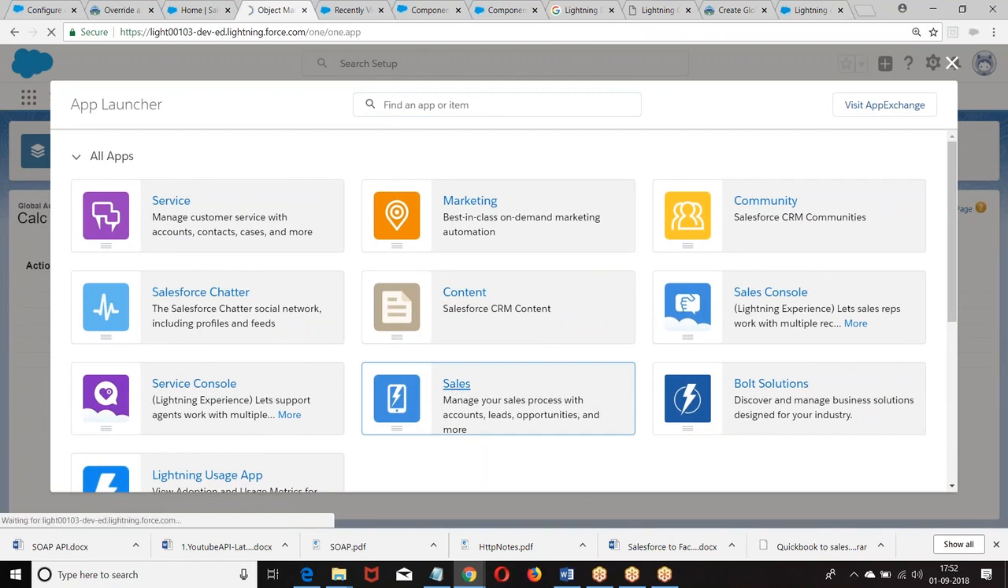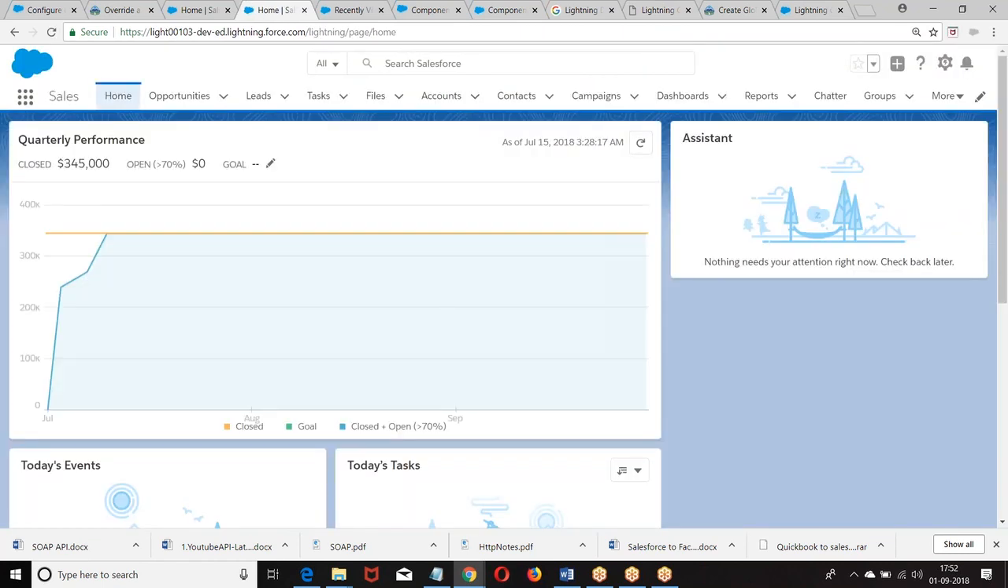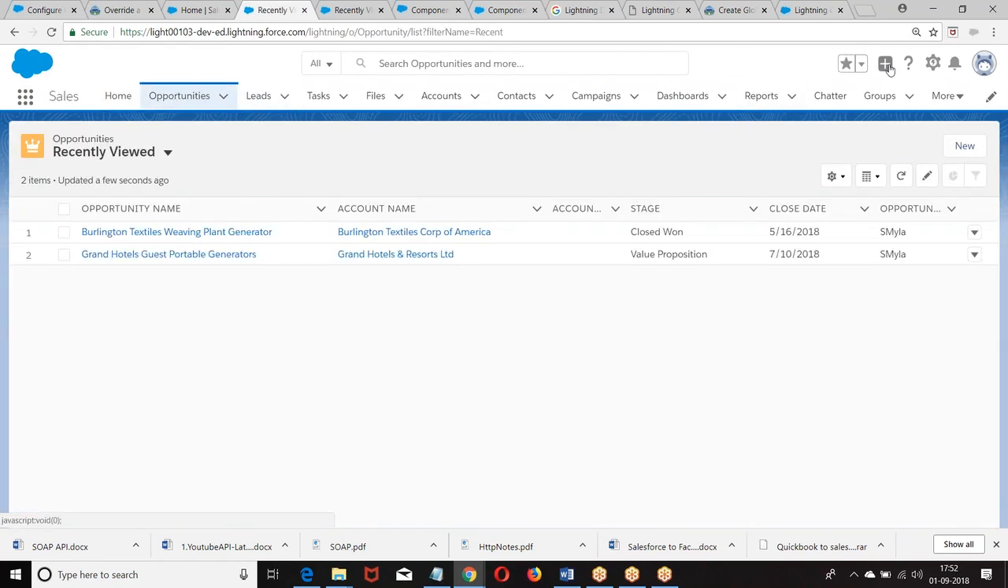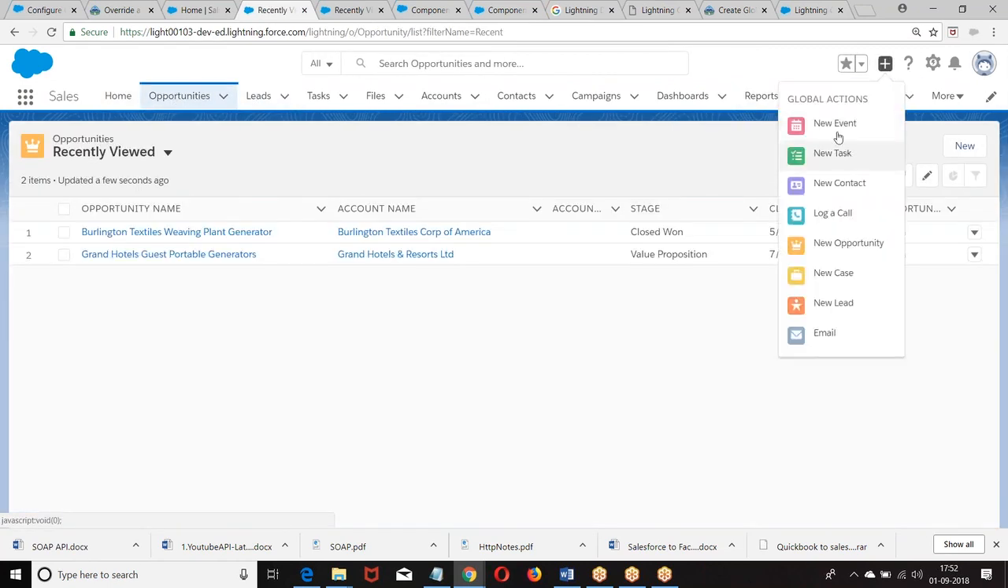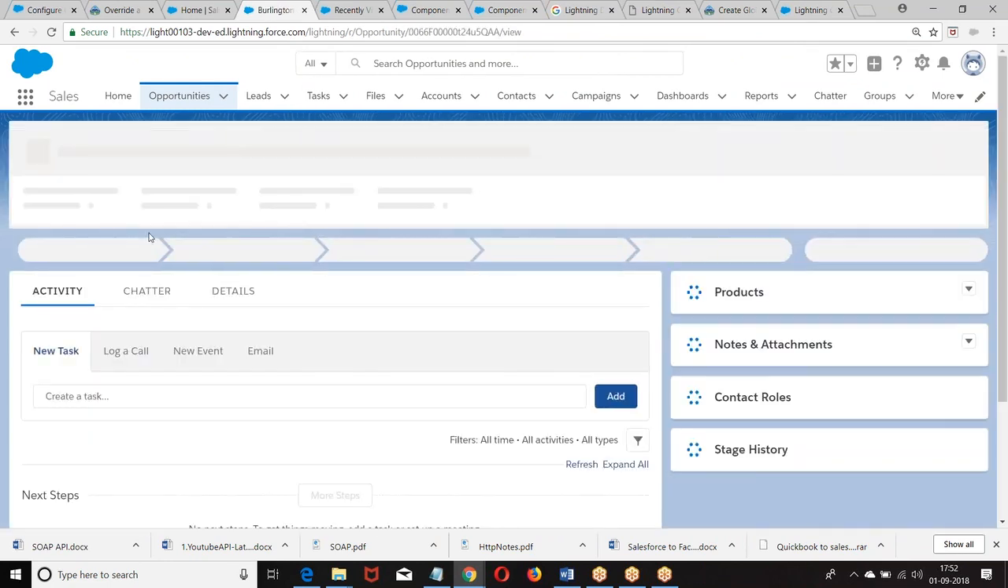We didn't create any functionality. We just created a simple component. We started giving functionalities on that. So go to the plus sign. Now is it added here? We have created a global action.